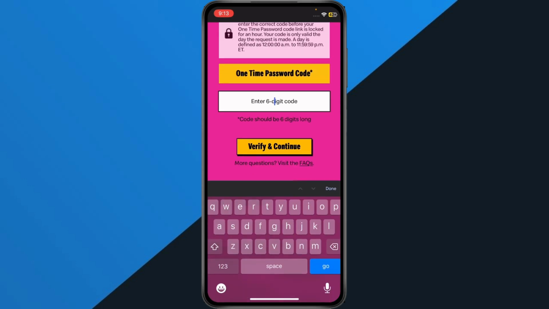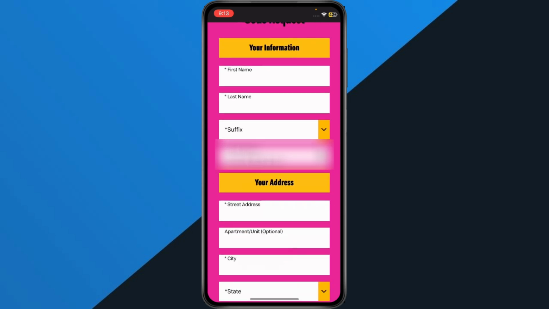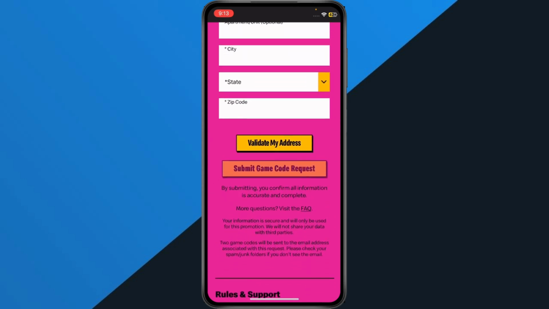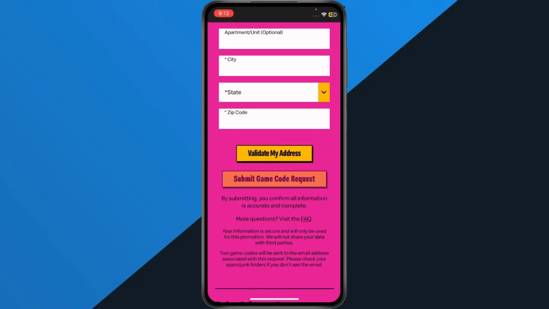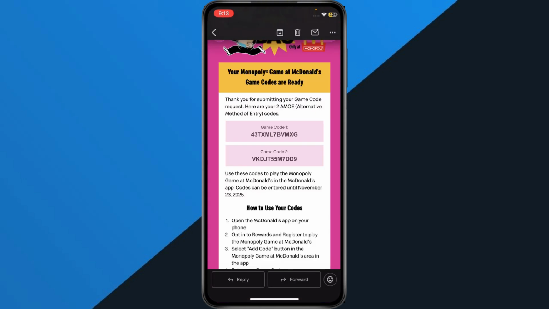Once the page loads, paste your code there, fill out your information, and then tap Validate My Address. After that, hit Submit Game Code Request. That's it. Within about 2 hours, you'll receive 2 free Monopoly game codes directly to your email. You can enter those codes in the app to play and win prizes. And there you go. That's how you get free Monopoly codes without spending a penny.